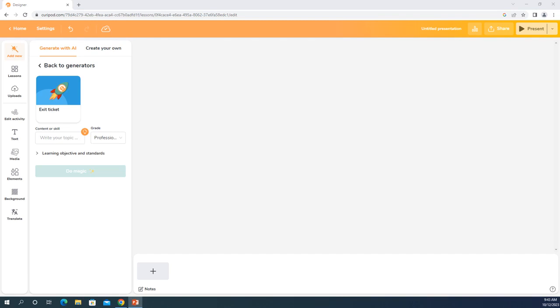And what we want to do is take advantage of the two features that help give Curipod some guidance on what we're looking for. To highlight again, this was originally created for K-12, but we are going to utilize this for professional development for the grade level. And we're going to give it two things. We're going to give it a content topic, and then we're going to share a learning objective.